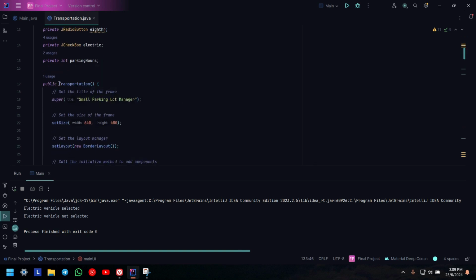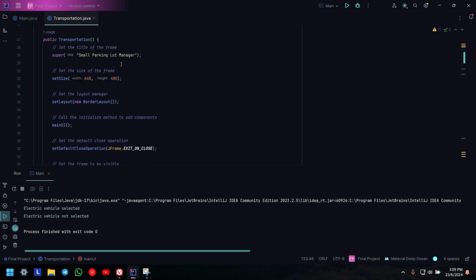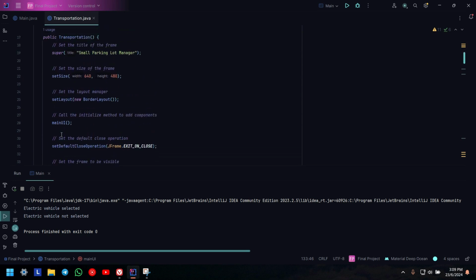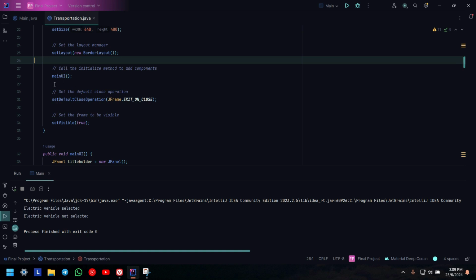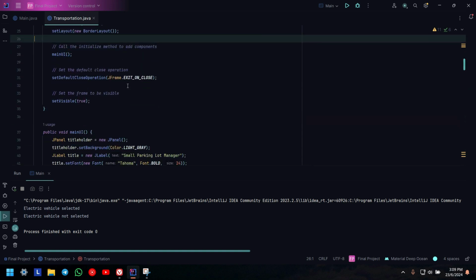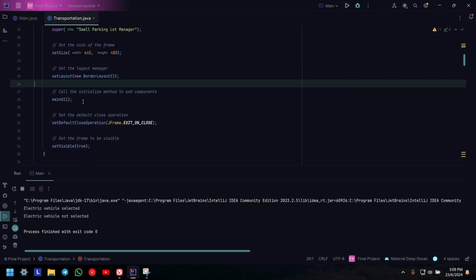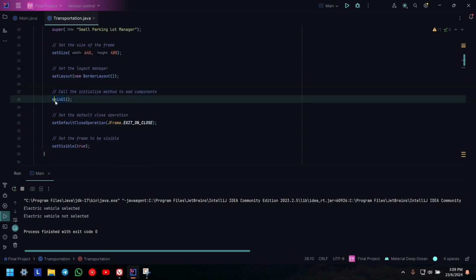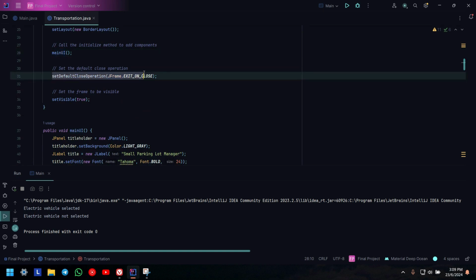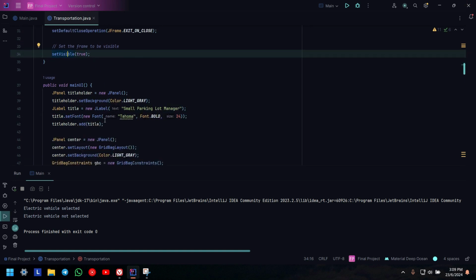Now we have the method, which is the Transportation method. At the start we will set the title of the frame, the small parking lot manager, and set the size, which is 640 by 480. We will use the border layout, and we will initialize another method to add our components, which in our case is main UI. Set default close operation is what happens when we click the X on the window. And also set the frame visible to true.